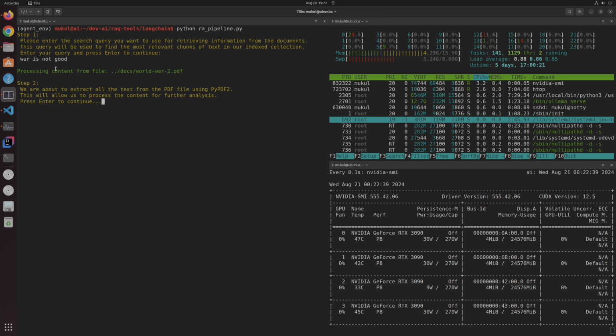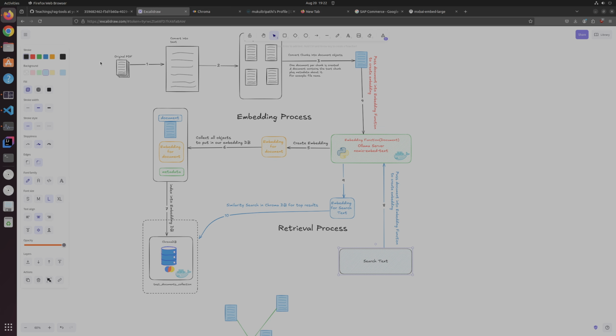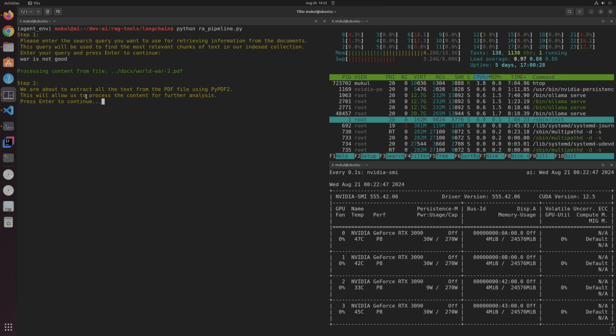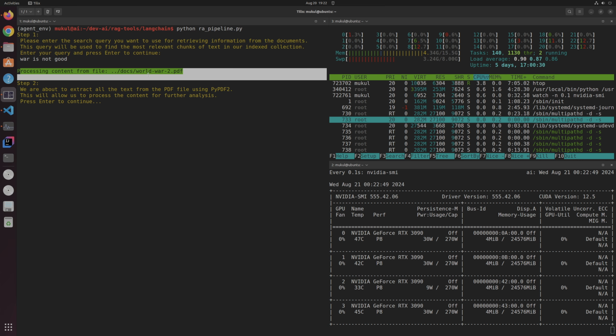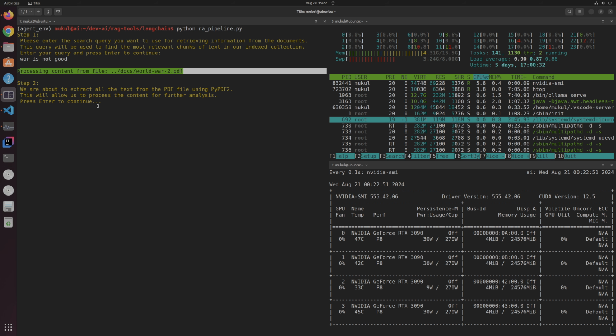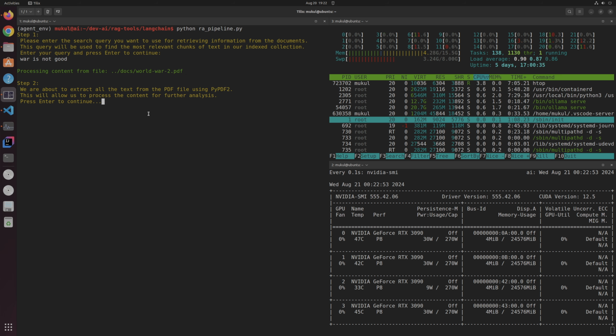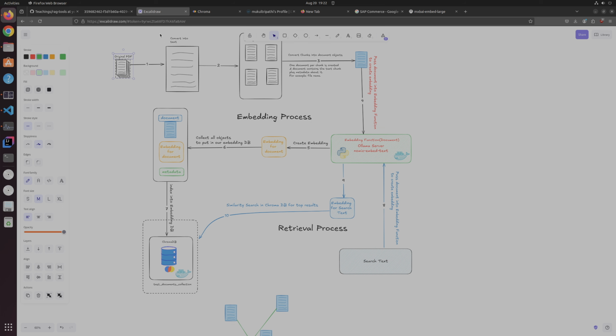So now the whole process has started. I have provided the original PDF over here, and this is where the original PDF is being picked up. We are going to extract the text from the PDF using the PyPDF2 library, right? So now we are going to convert it.